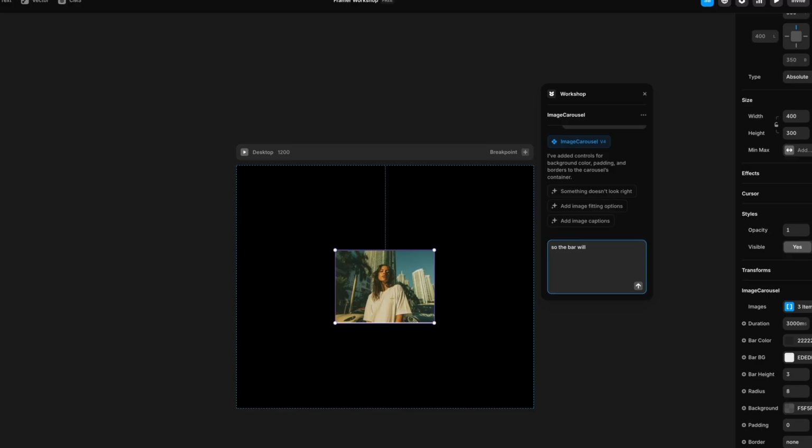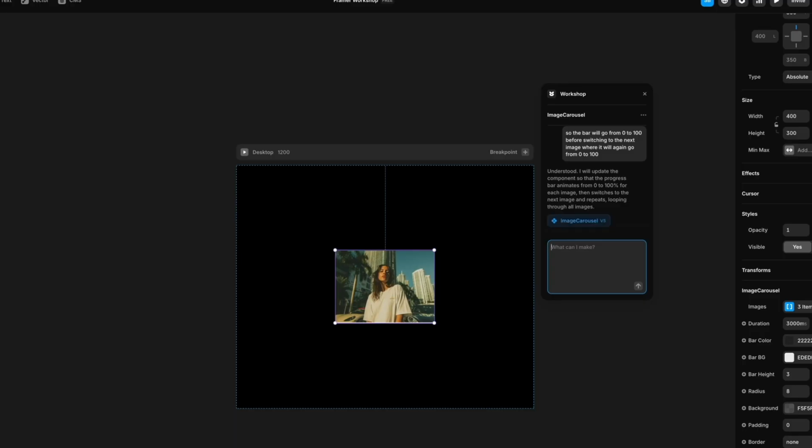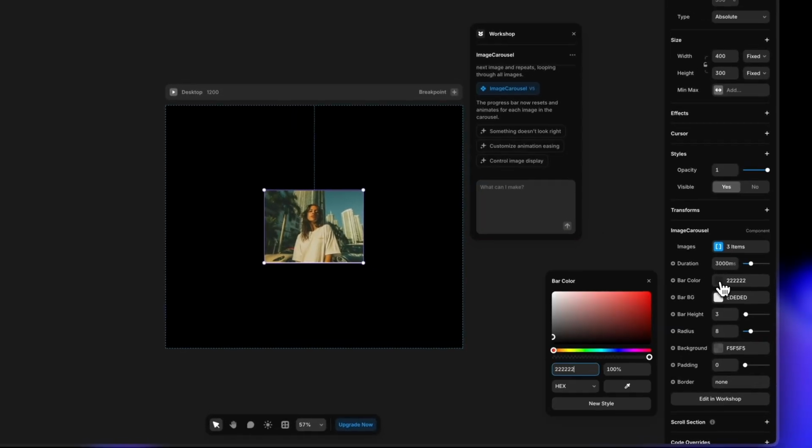So I'm going to say the bar will go from 0 to 100 before switching to the next image where it will again go from 0 to 100. So yeah, let's see what it does now. Let's just wait for it till the time it updates and there we go. So it has updated. Let's just play this and have a look.